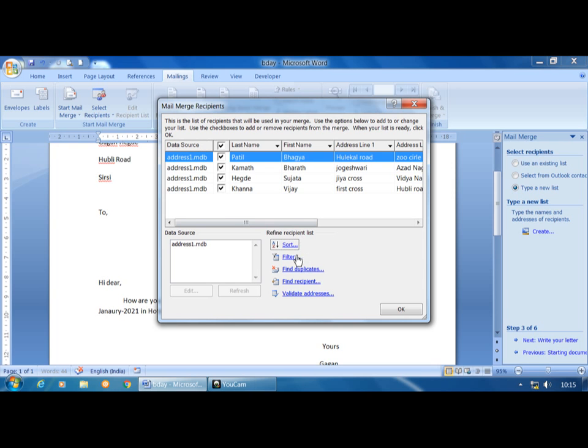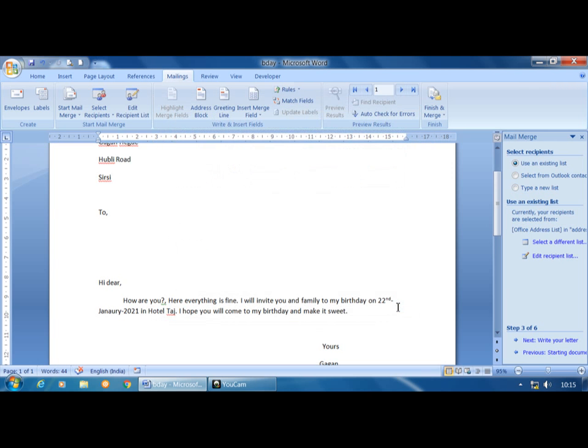Then if I want to filter, if I want to find the duplicates, if I want to search any recipient, or if I want to edit anything, you go for these options. So after that, click on OK. If you do not need to change anything, then click on the OK button. Here the third step is over. Now I will move to the fourth step.